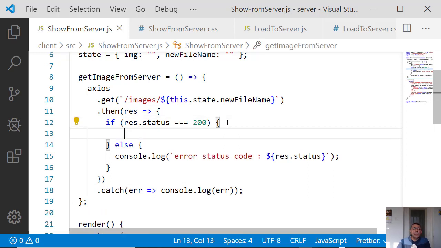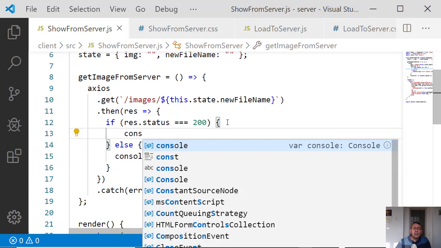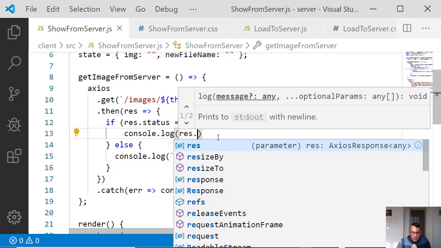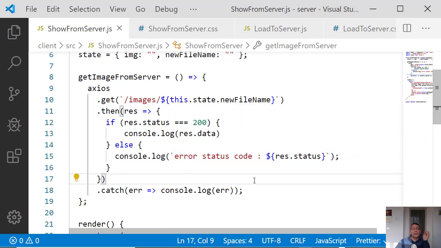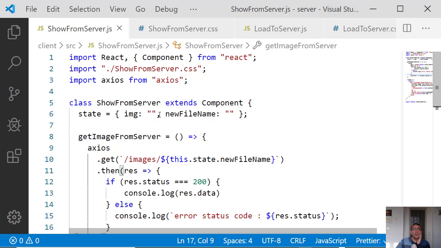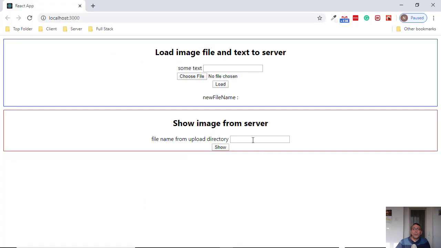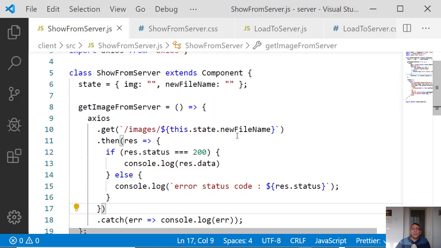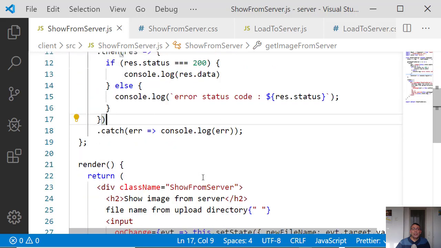Let's simply console log what we get. res.data. Okay, let's look at it. We have image status, state of image, img, and new file name. New file name is what we get from here, and we will put what we get here into here. Get images, and this is the new file name. If res status is 200, console log, otherwise error.